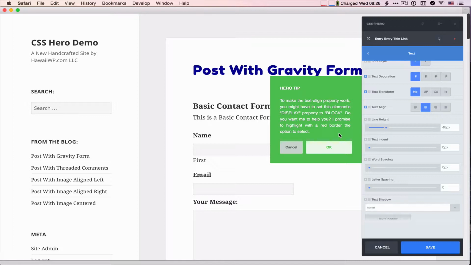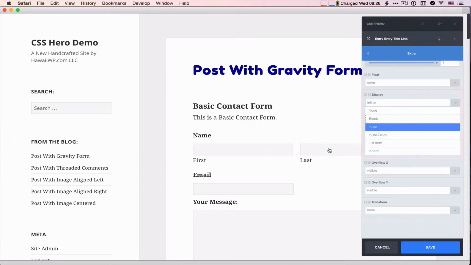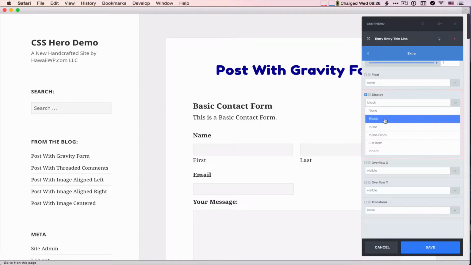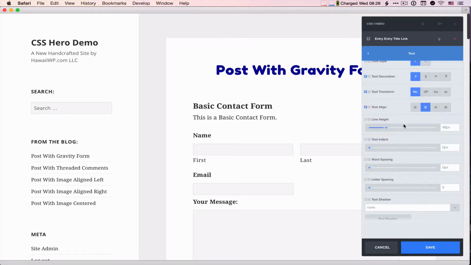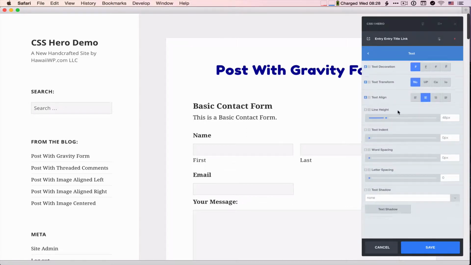display properly. Okay, so I'm just going to click OK, and this is going to jump me to another section. We're no longer in the text section, we're in the extra section. And instead of this being inline, I need to select block. And you can see the live preview changes. Okay, so that's all I needed to do for that one. I can come back out of that. I can go back to text and pick up where I left off.